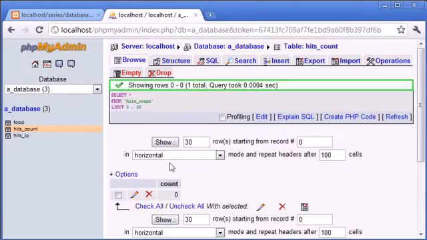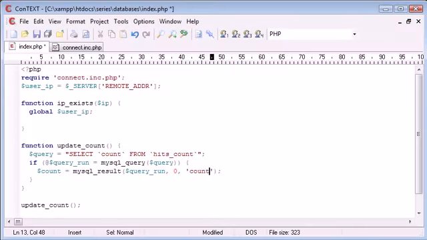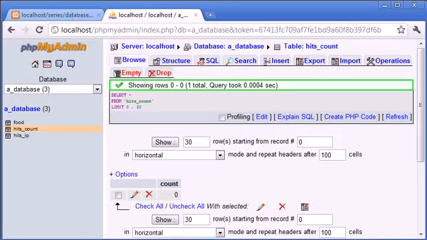And lastly, we need to specify the field name, which is count. So I can just write count in there. So now the value count, this here, is equal to 0. So let's echo count out to see what happens. The update count function is now going to give us a 0 back.